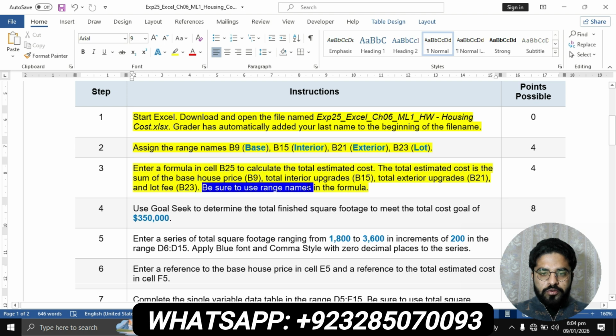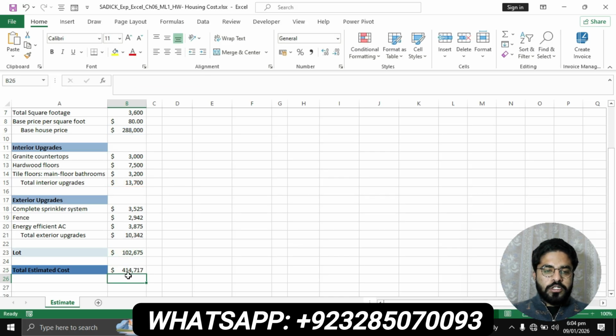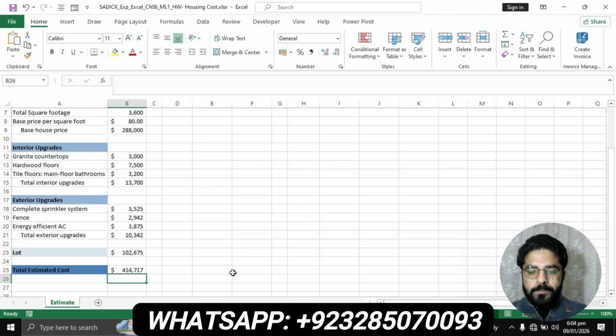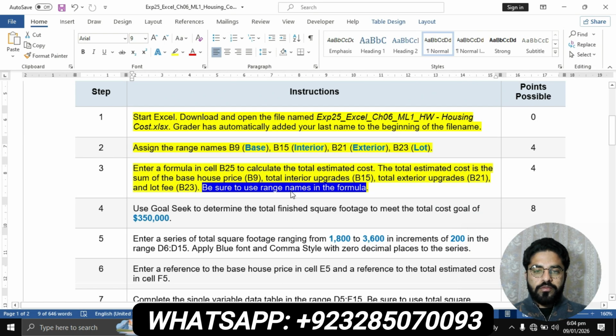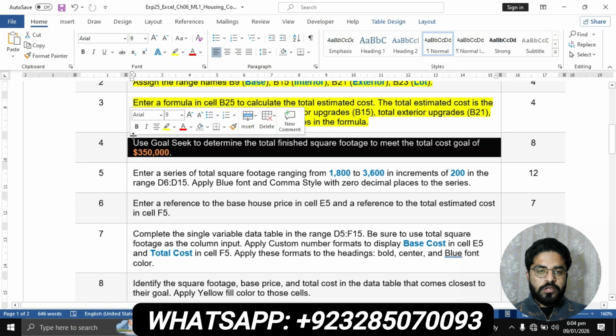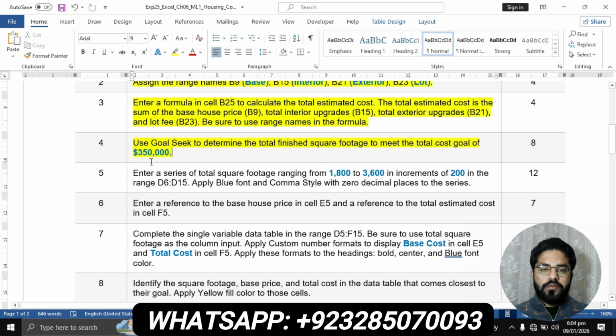This one, be sure to use the range names in the formula. These are the range names, then press enter. As you can see, the total estimated cost is now calculated in this cell. Move to the instruction file. Question number 3 is completed. Question number 4 is: use goal seek to determine the total finished square footage to meet the total cost goal of $350,000.